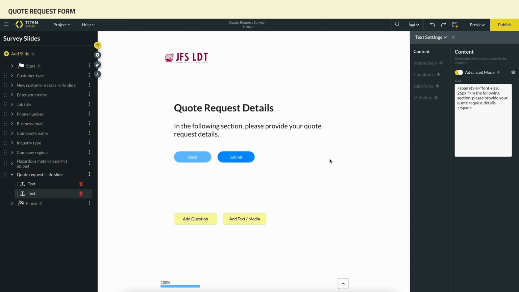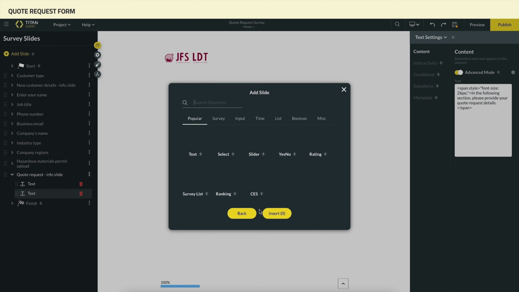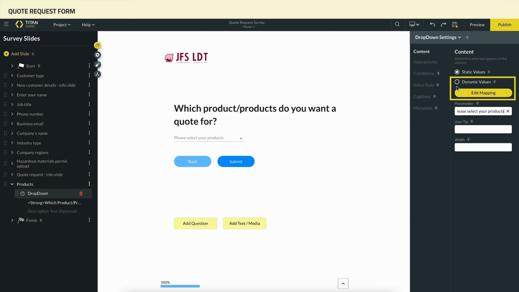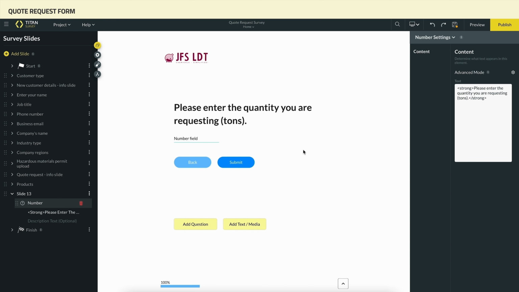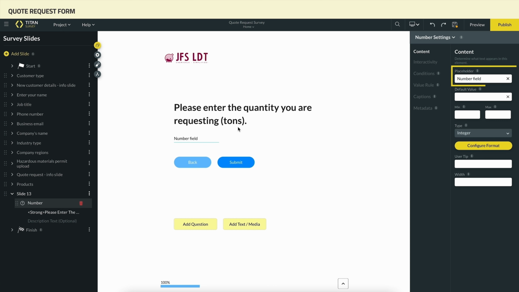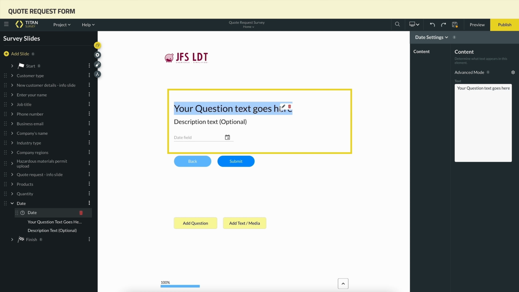First, Christine adds an information slide and titles it Quote Details. The first field is a select question, mapped to the product's pick list in Salesforce. The second field is a number question for providing the requested quantity in tons. The third field is a date question for the requested delivery date.